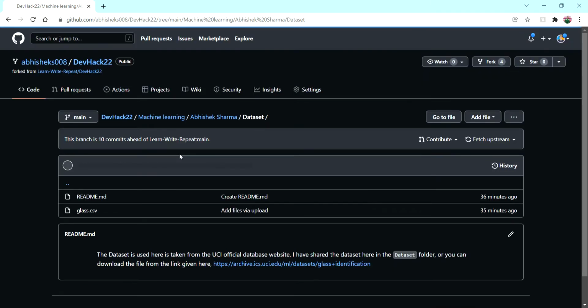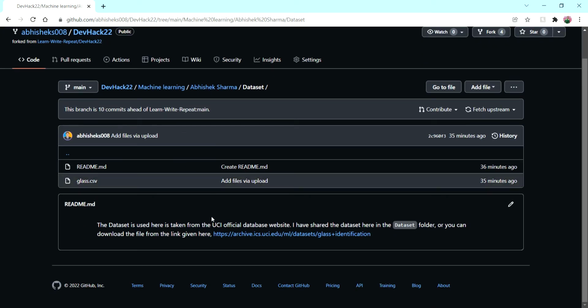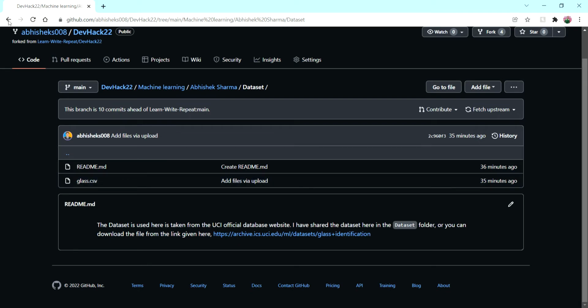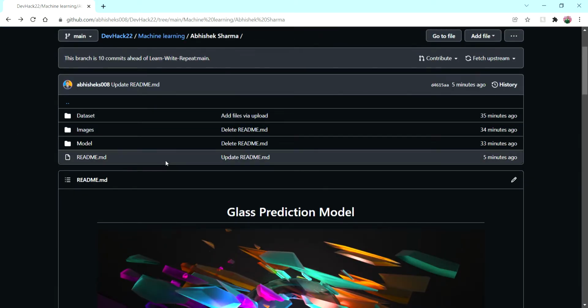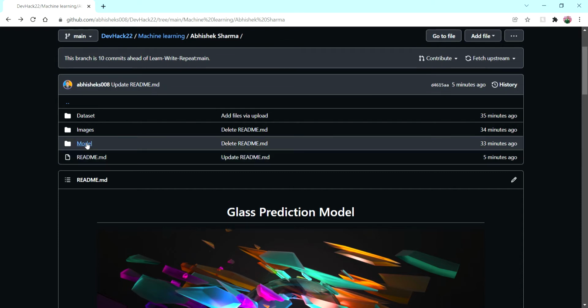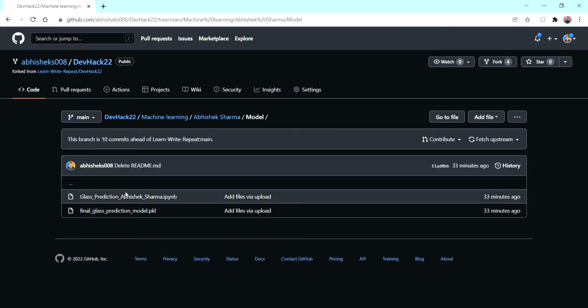For the data set, here is the data set folder, and in this I have uploaded the data set named glass.csv, and you can also download that data set from the UCI dataset website. I have provided the link here also. Now let's quickly move into the model that I have created.